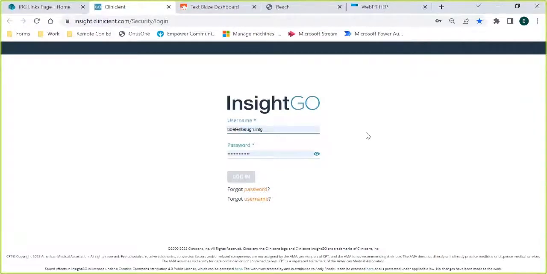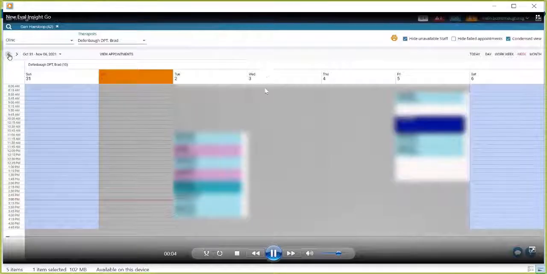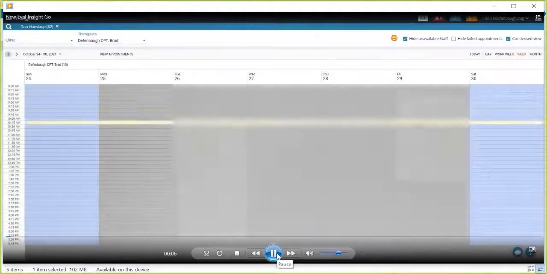So for this part, you don't need to do anything. I'm just going to talk you through an evaluation, daily note, progress note, discharge note. If you have any questions along the way, just let me know. Okay, so when you're looking at your schedule, you have a couple things that you want to double check, and we'll make sure that your schedules are good to go before you leave today.